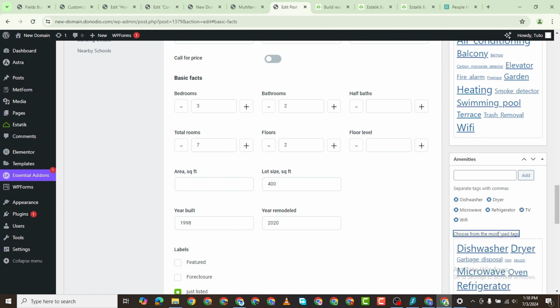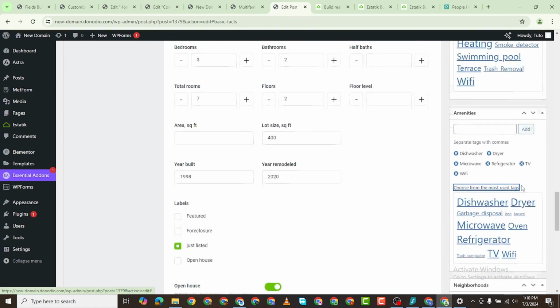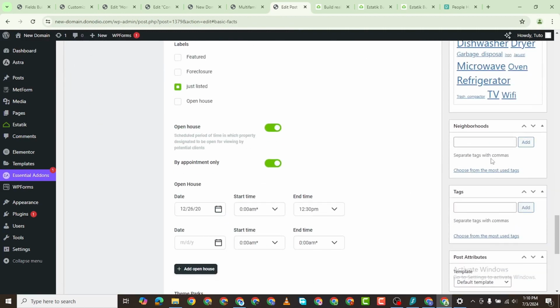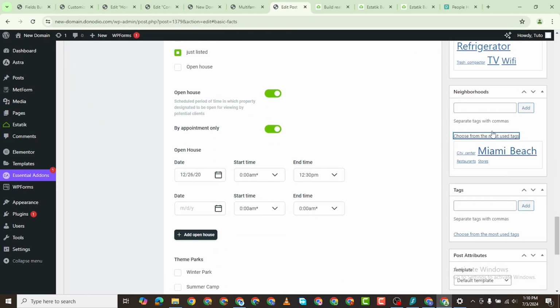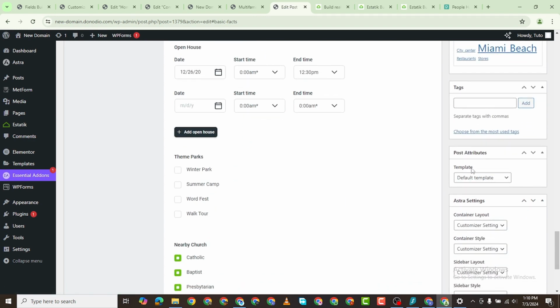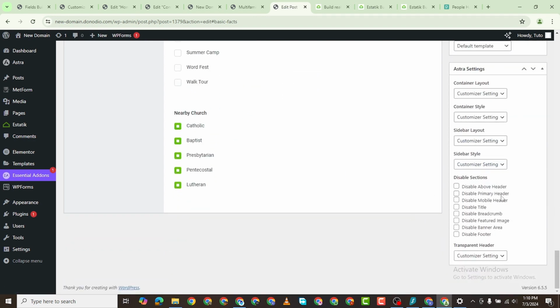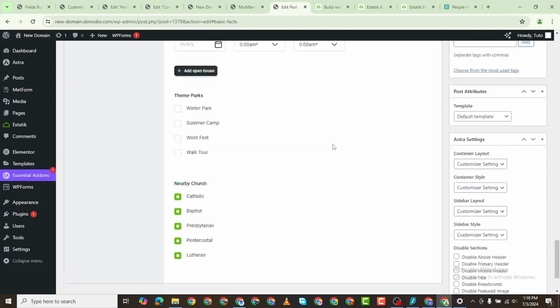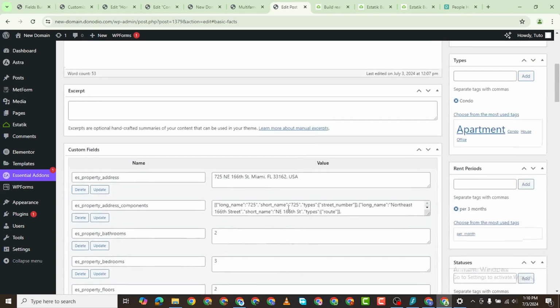Amenities, look at all the amenities we have. You can go to the back end. You can even add some here. Add the amenities you want. And then neighborhoods, you can add it here. This is Miami Beach City Center, all of that. Tax, these now are general tax. These are all concerning Astra. You don't need to bother yourself with those. Now let's come back here.